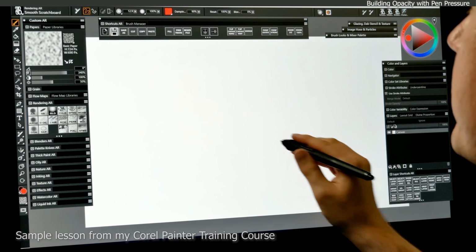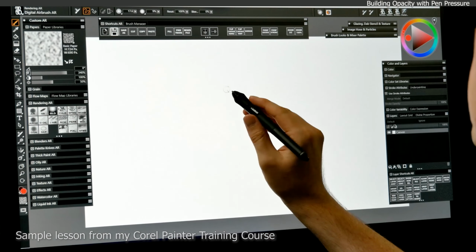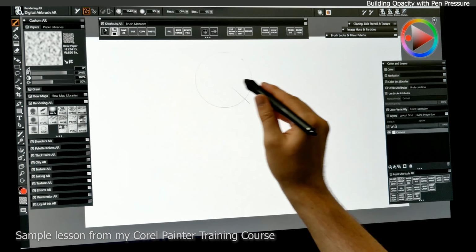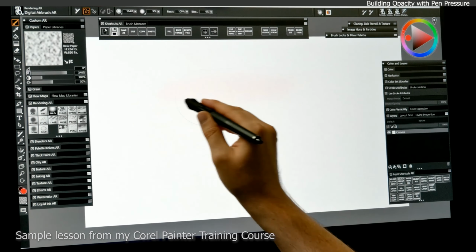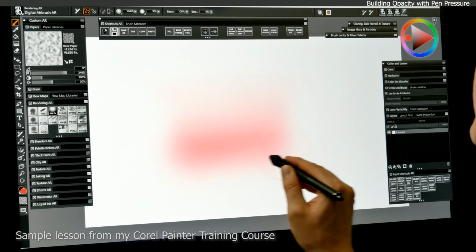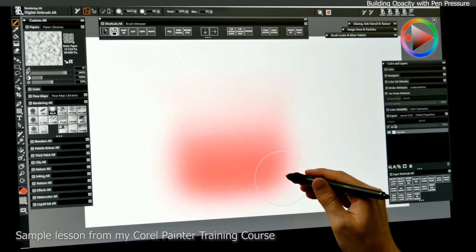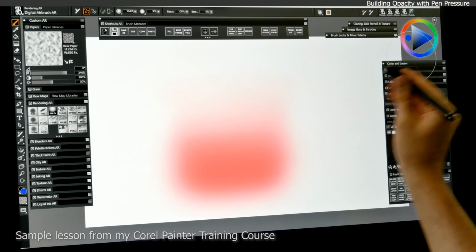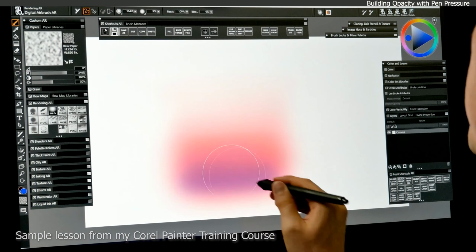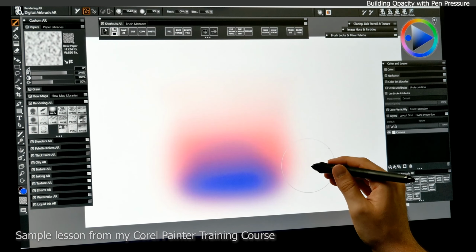So let's check out opacity building. We can go ahead and select the digital airbrush. And I'm going to create a fairly large brush. I'm going to use light pressure, and I'm going to increase my pressure, and I'm building up the opacity. So now I'm reaching maximum pressure with this brush. I'm going to select a different color like blue, and I can slowly build up a transition in color here using opacity with pen pressure.